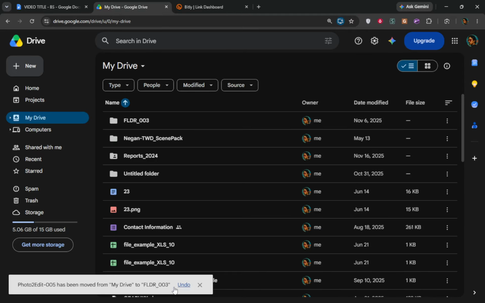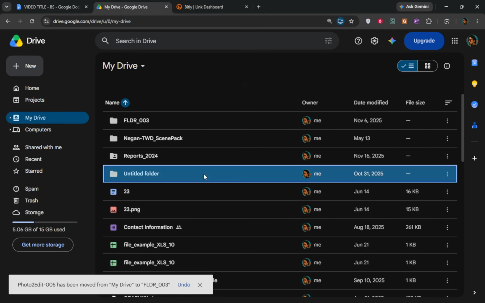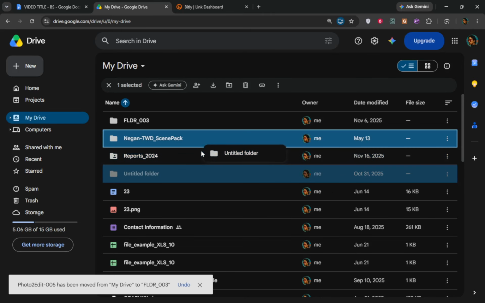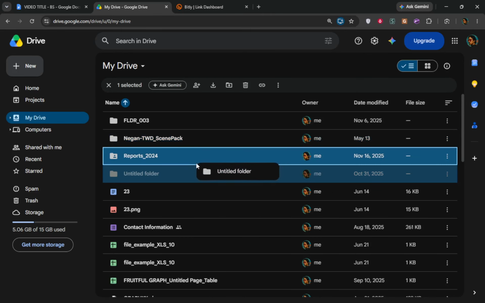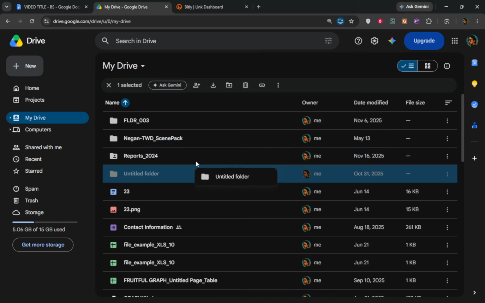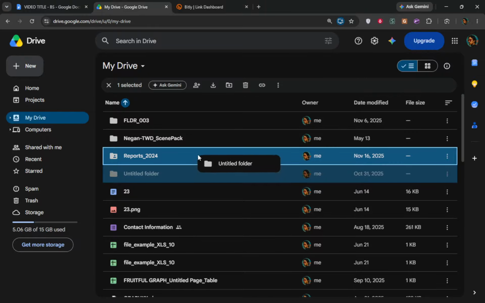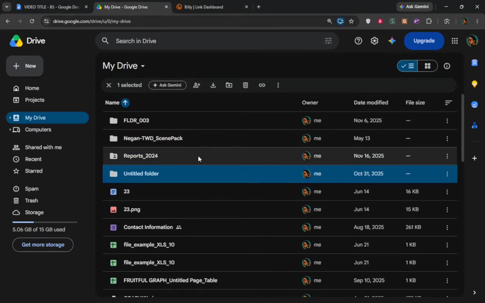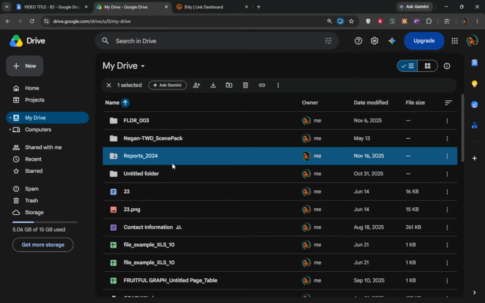As an alternative method, you can also use the drag and drop feature. Open Google Drive. This interface will display all your files and folders, just like before. Drag the folder you want to move. Click and hold the folder, then move it over to the destination folder. This method is intuitive and allows for quick organization with minimal clicks.